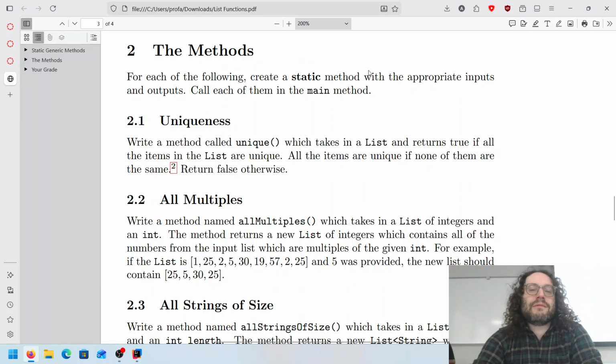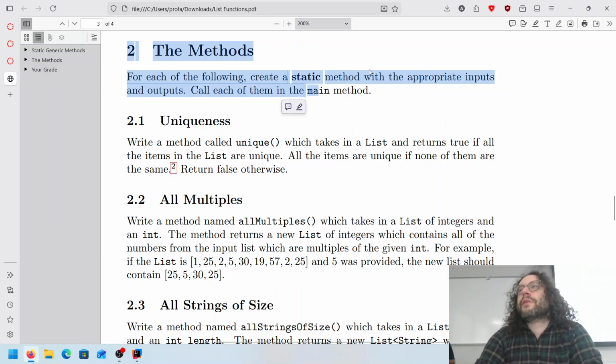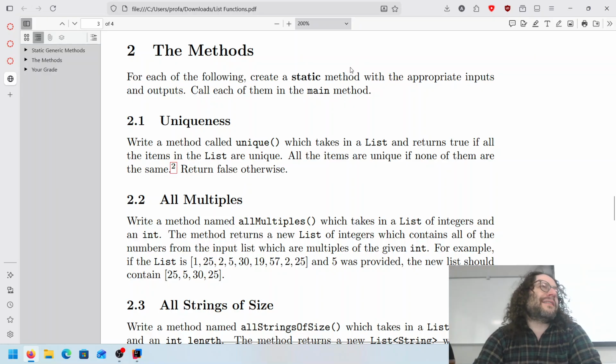For each of the following, we are going to be creating a static method with the appropriate inputs and outputs. We want to call them each with the main method just to ensure that they're running. This is one of those, oddly enough, that I'll be able to tell if your code works just by looking at it, because these are fairly short methods.